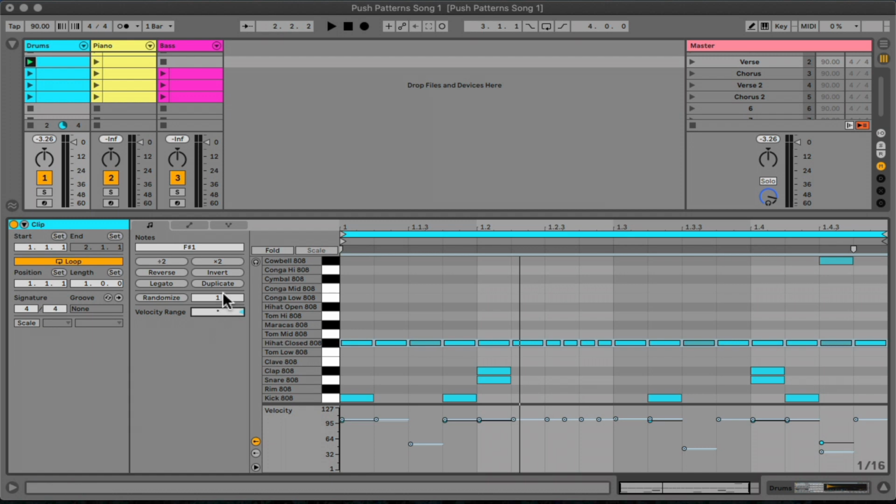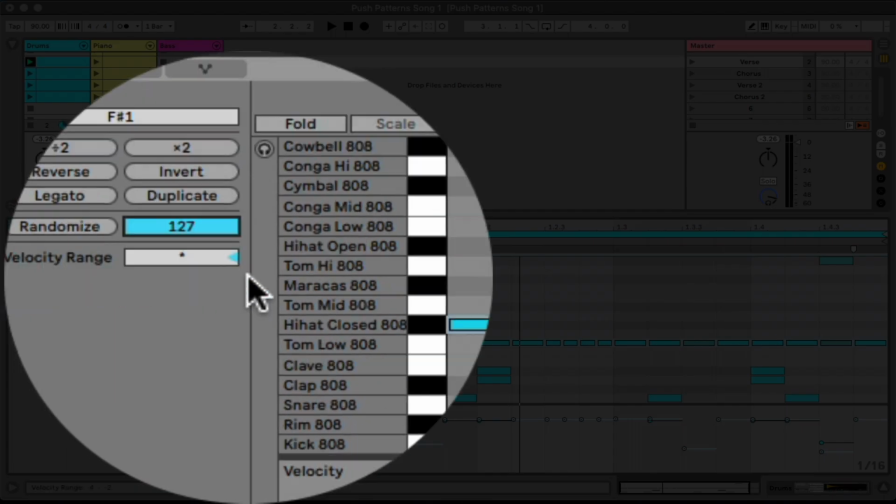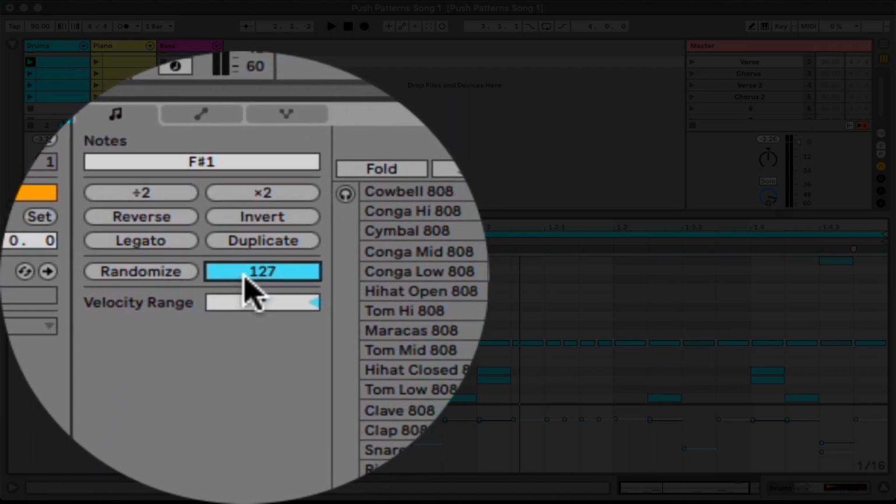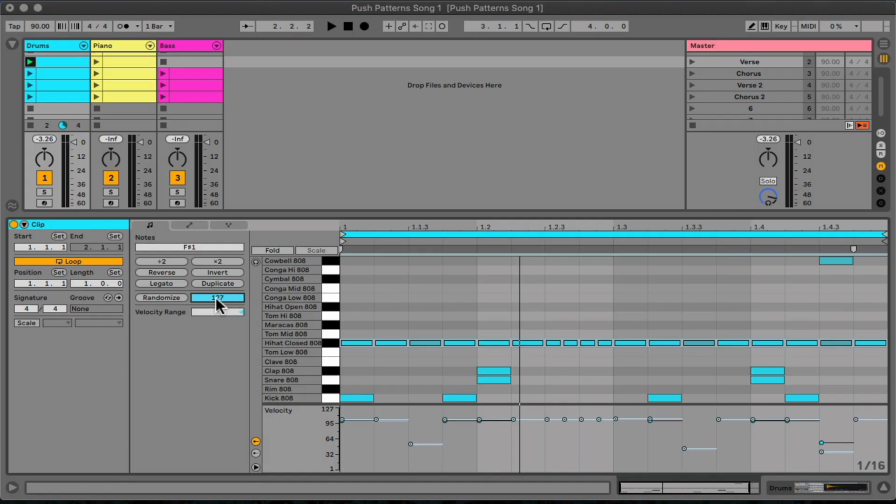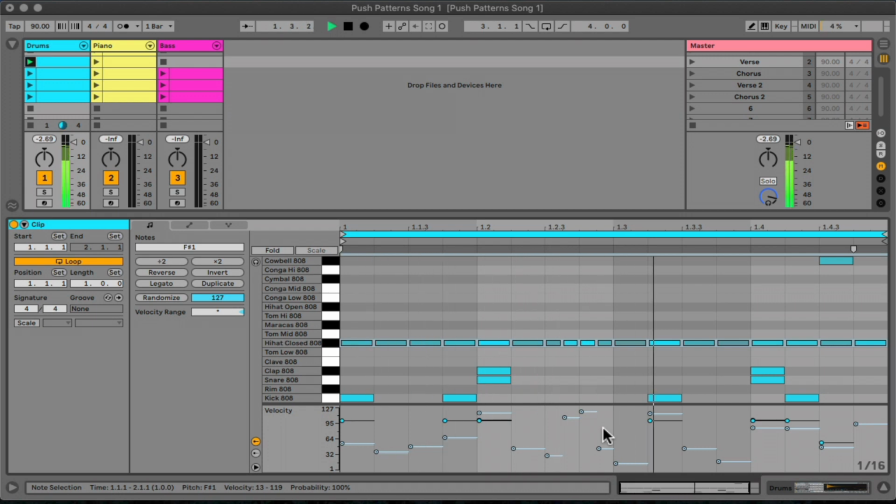So we're going to now go to the randomize. Okay, so this should look like this when you first see it. It has 127. That's the strength of the randomization. So if I click it, watch what happens. Boom. All the velocities have been randomized. So let's hear how that sounds now. So that's obviously the extreme setting.